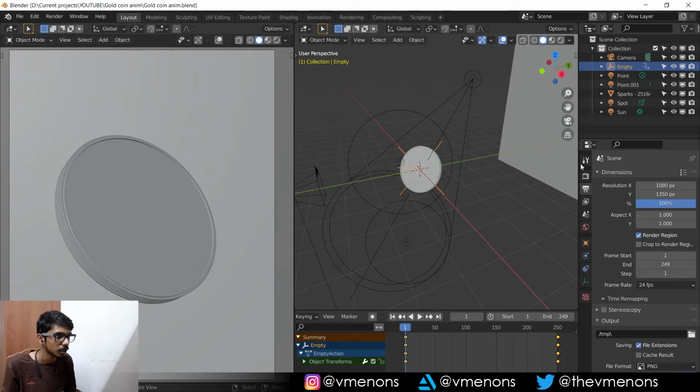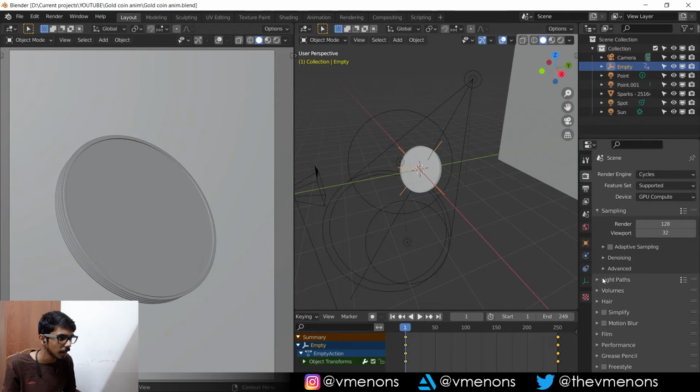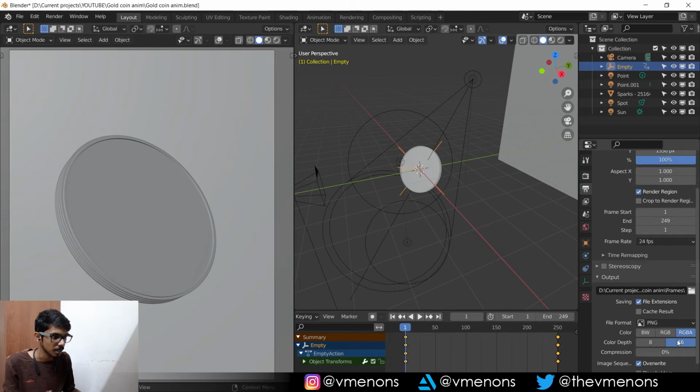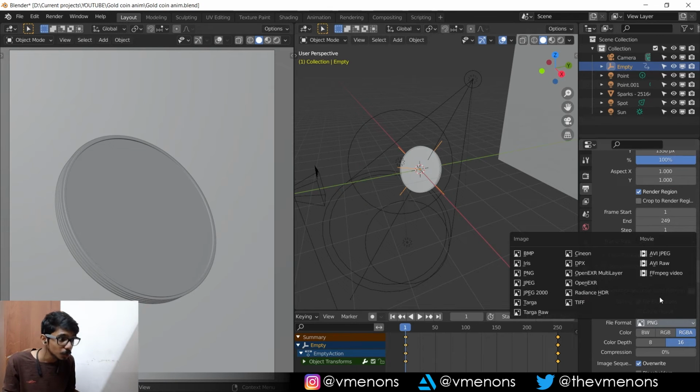Cool. Once you're done with that, you can go over here and select your render passes. 150 is good for video, and adaptive sampling. So check that, and let's select the same location. Alright, so now I've set it.